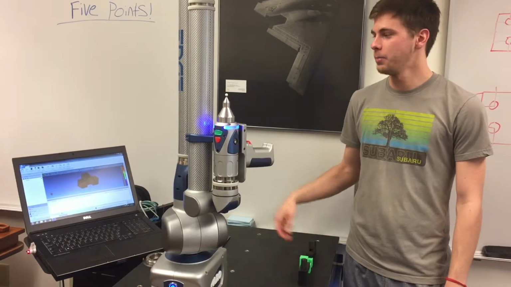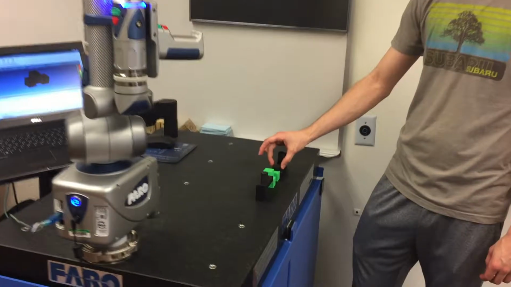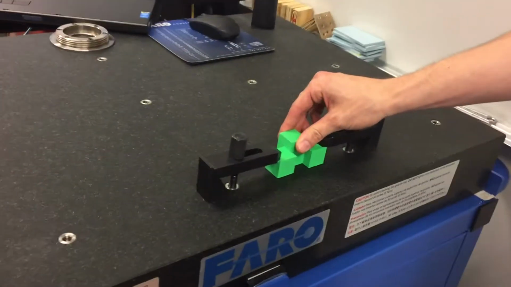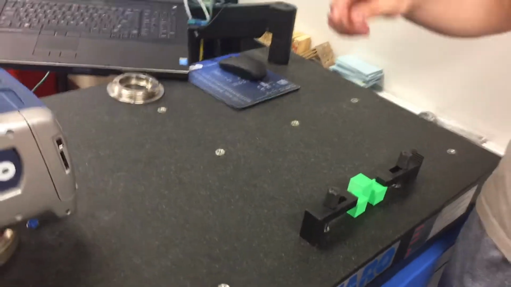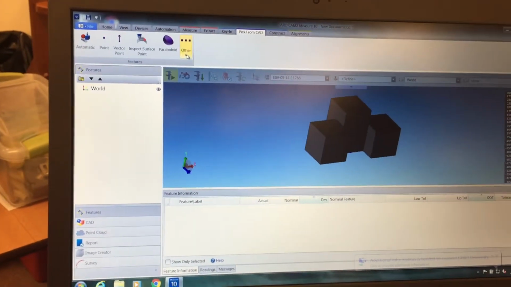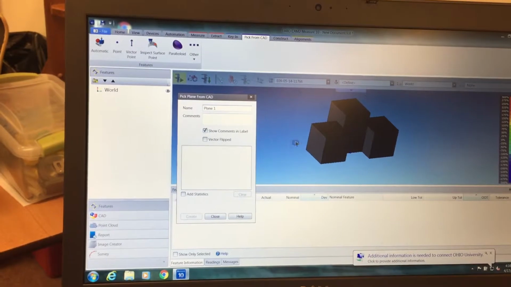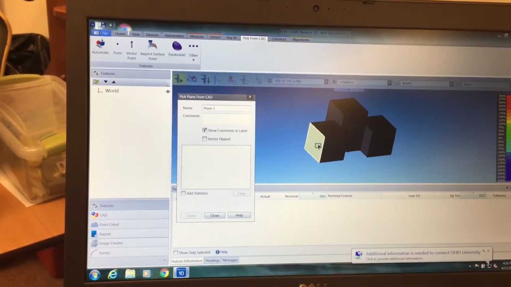Now that you have your CAD model imported into your CAM2 software and your physical part mounted down onto the table so that it will not move, you can teach the probe the physical location of the actual part. To do that, you're going to pick from CAD, other, plane, and now you're going to click the three planes that you want to define.